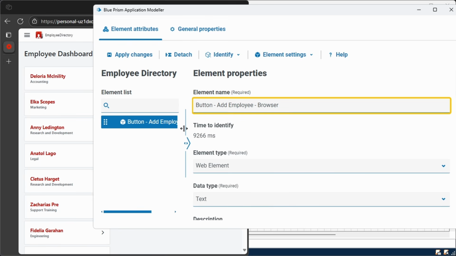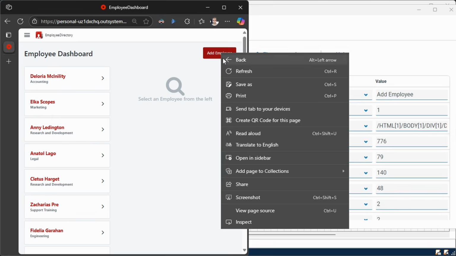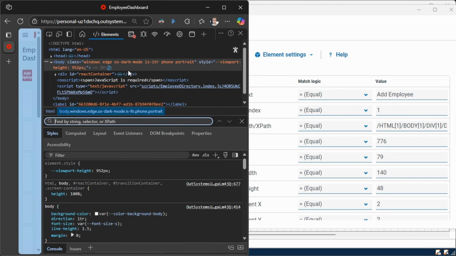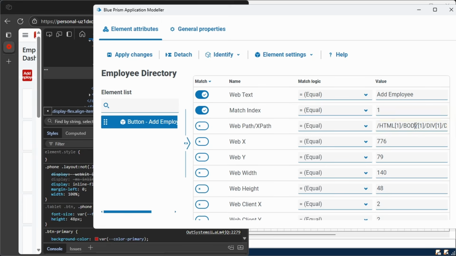Oh my, 9 seconds? I mean, that doesn't seem good. Why is that so slow? Holy cow. Oh, well, that explains why it chose UIA instead. Well, let's give this guy the old XPath expression or something. Okay. Add employee. So let's get rid of these.